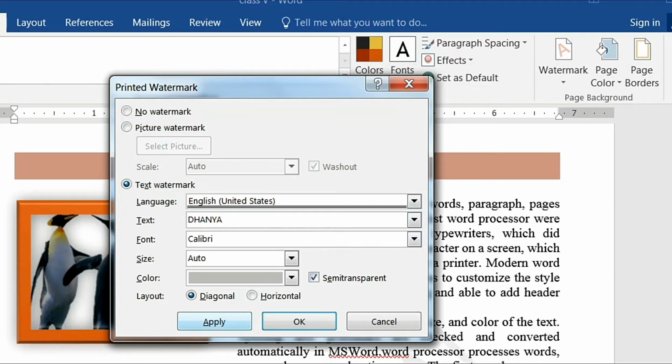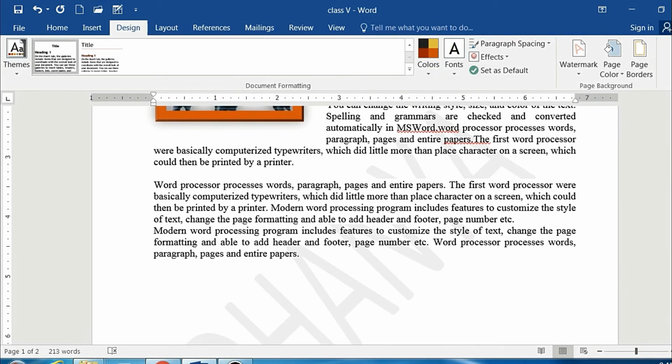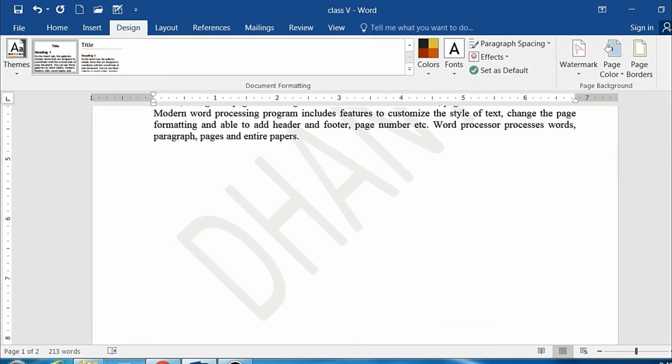If I write it and set apply, okay. So here you can see that a watermark is applied on this document. Copied here, you can see this one. Are you able to see this? Yes, see here. You can see the watermark is added here.